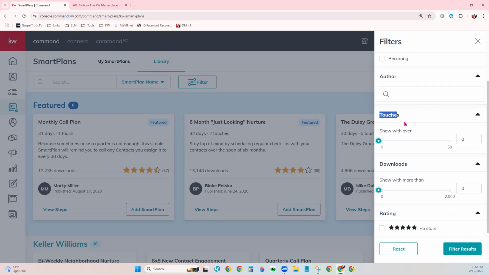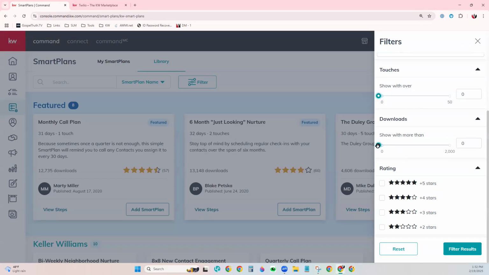Remember, we talked about touches. Maybe you want something super interactive that is really going to get into your database and start stirring the pot. You can definitely choose to have a higher number of touches and look at those smart plans. Maybe you want one that's already been downloaded a whole bunch, so it's kind of tried and true. Or maybe you want to go by the rating. You only want to see 5-star rating smart plans. Choose whatever filters you would like, and you can click Filter Results to view the smart plans that fit what you're looking for.